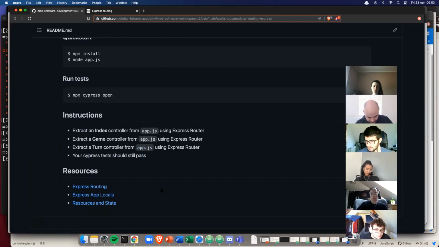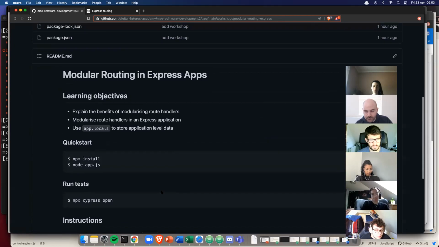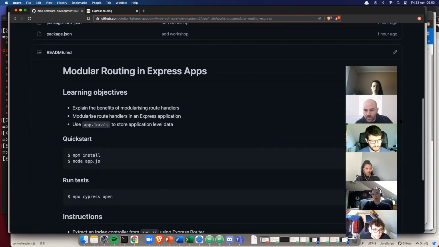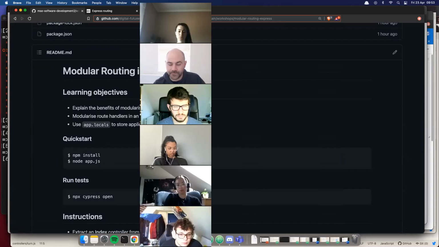Resources at the bottom here to have a look at, and we'll talk about this one at the end of the session. Any questions in order for you to begin work when I pair you up? Cool.